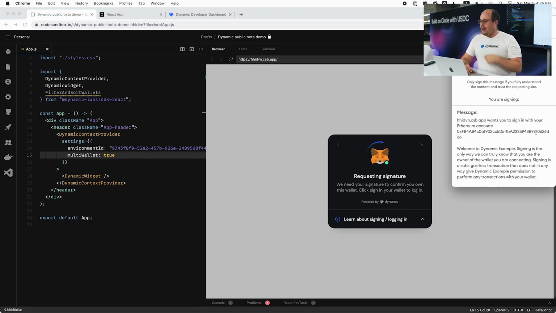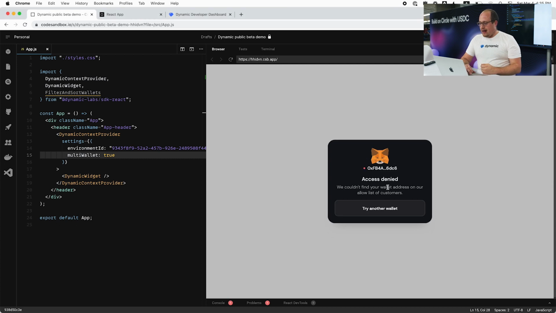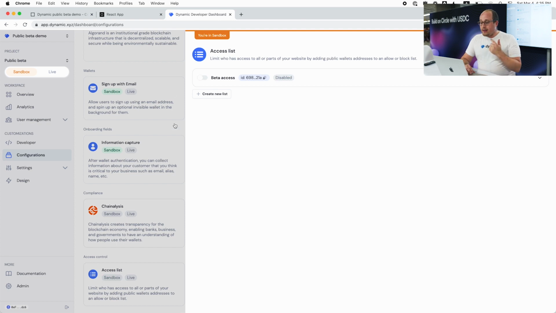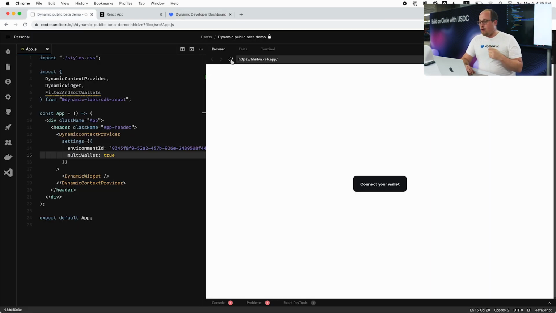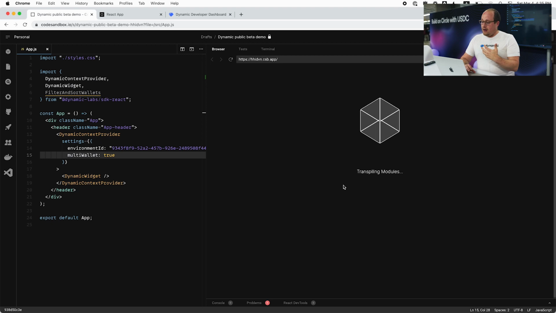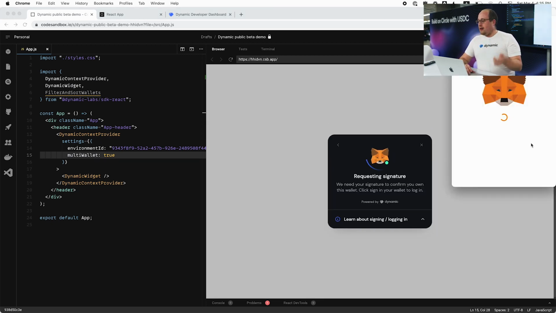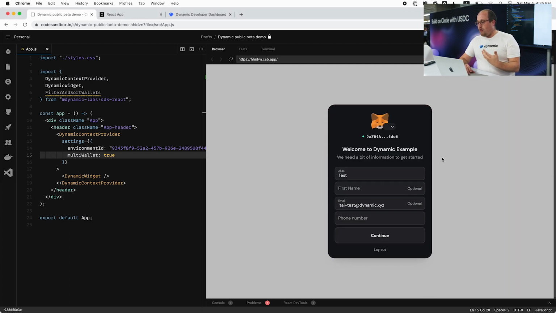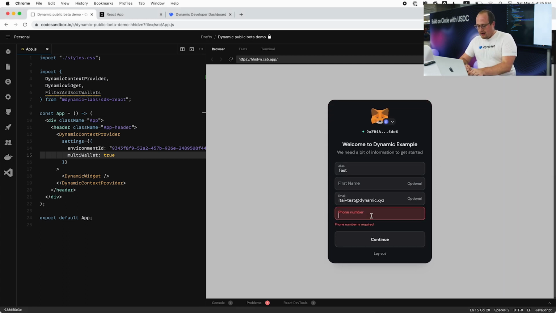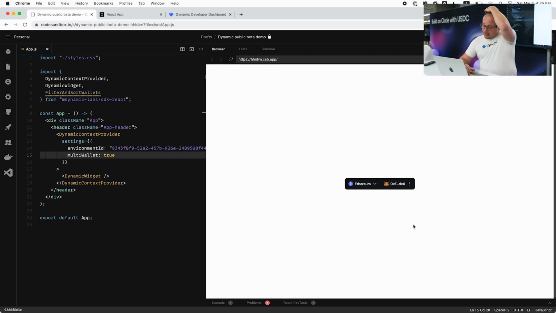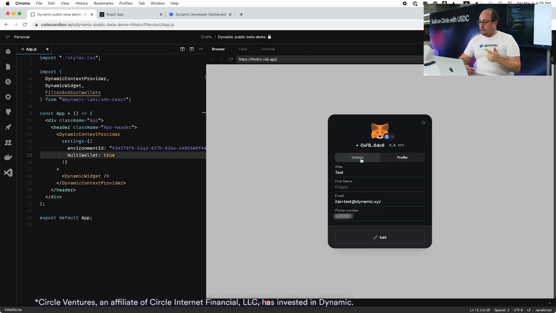Now, bringing all of this together, I want to show one last thing, which is once I connect my MetaMask, and once I capture that information, let me turn on my access list, turn off my access list. Once I do all that, Dynamic provides one more thing, which is a fully combined user profile. So you can connect a wallet, connect email addresses, and have this full user interface that lets them, let's enter an email, phone number, and confirm that. And at that point, you get this full user interface of a profile and a wallet all combined.